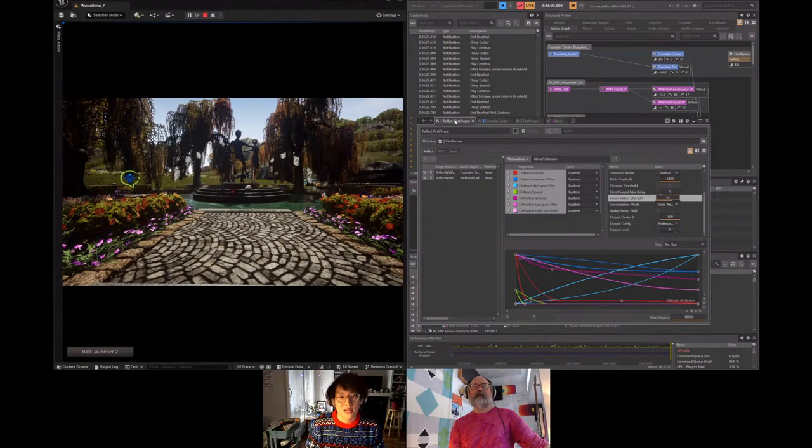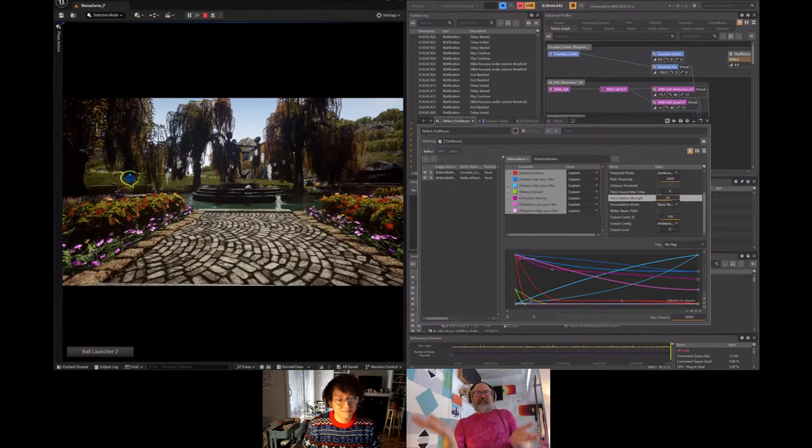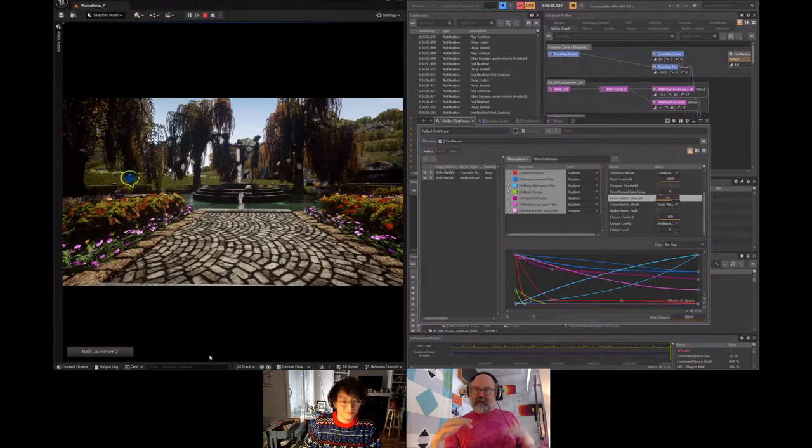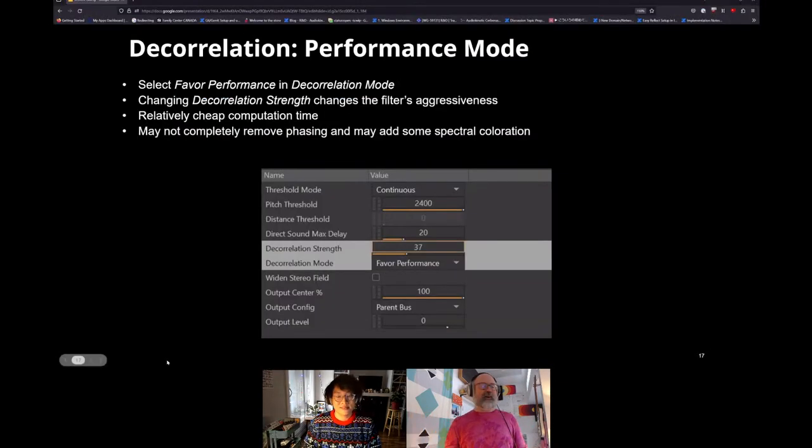And so I think a good takeaway here is that different sounds are going to be suited to different decorrelation methods. And here it seems like the performance mode of the decorrelation filter actually works quite well. While the coloring is there, it's definitely a lot more subtle. I'd exchange a little bit of coloring for the reduction in hollowness. That's definitely easy to hear on the cymbal crash when it loops back around. I would take a little bit of coloration in exchange for the reduction of that.